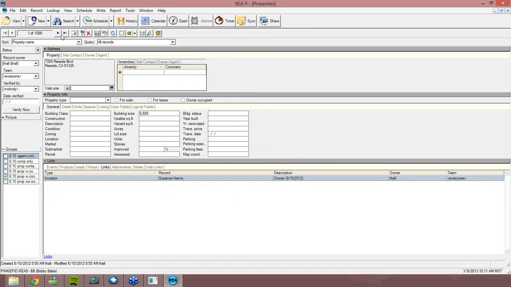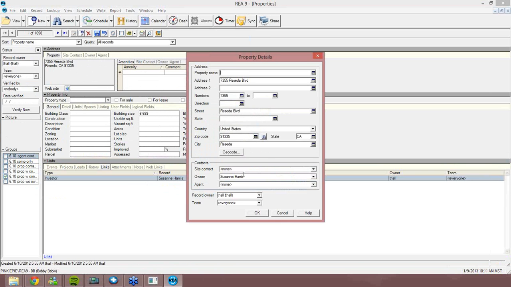If we go back to our properties here, go to View Properties, and we want to add another property to this owner, let's say she also owns 7355 Reseda Boulevard in Reseda, we can just double click in this box here. Right now we see the owner is Suzanne Harris. Let's say we want to change that to Roxanne Alexander. She just bought the property.